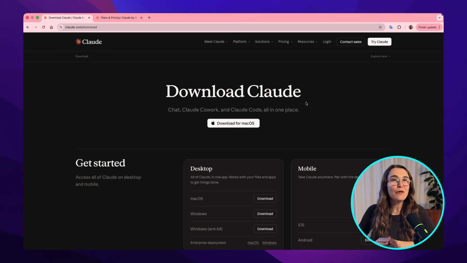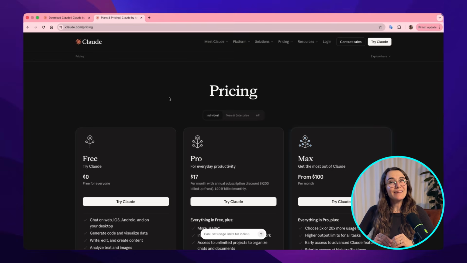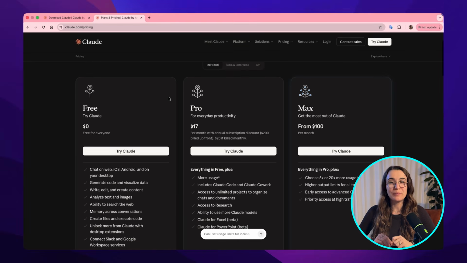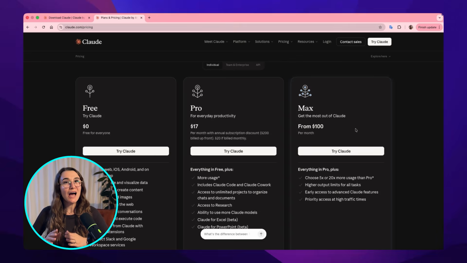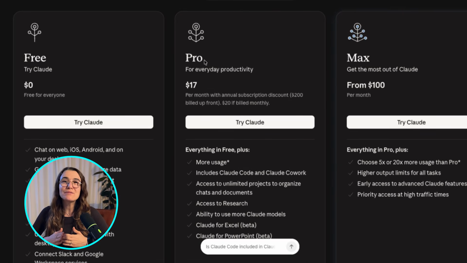First, you will need to download the Claude desktop app, and to use CoWork, you will need a paid plan. Now, even though Anthropic doesn't pay me yet, I genuinely recommend CoWork. It's a revolution in how we manage businesses today, and the earlier you start, the better. I'm on the Max plan, but you can absolutely start with Pro and see how it goes.